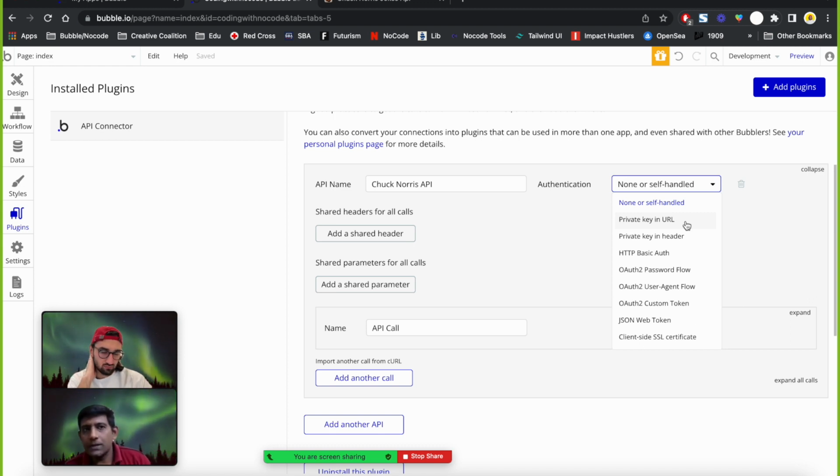Second one, a private key and URL. Private key is equivalent to a password. For simplicity's sake, let's just consider it as a passcode or a password. In this particular option that you see there, the passcode or the private key is sent in the form of data through the URL. It's as simple as that, which means if you look at the URL, you would see your passcode or private key there.